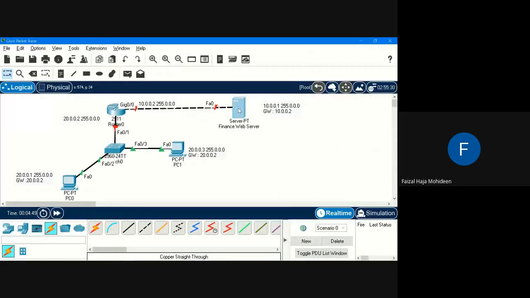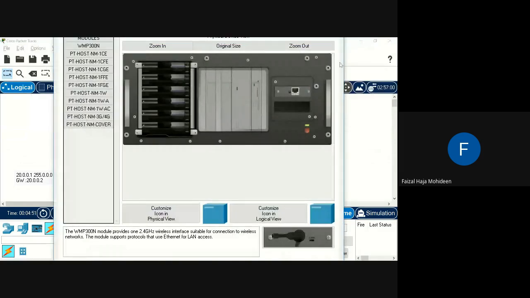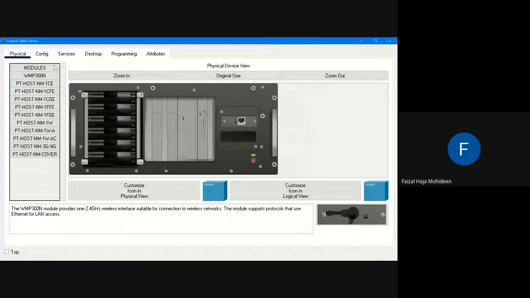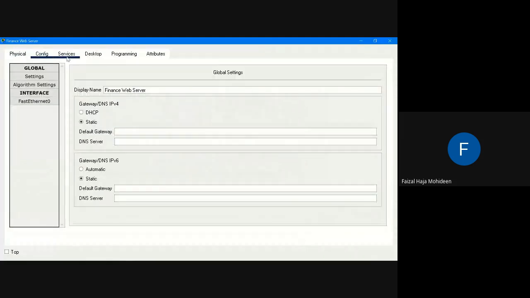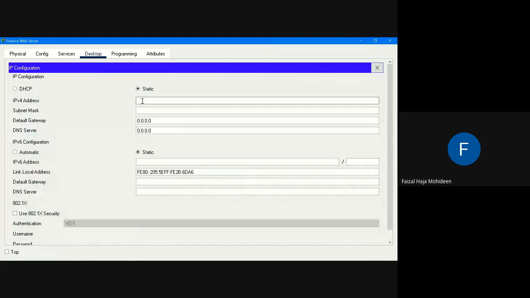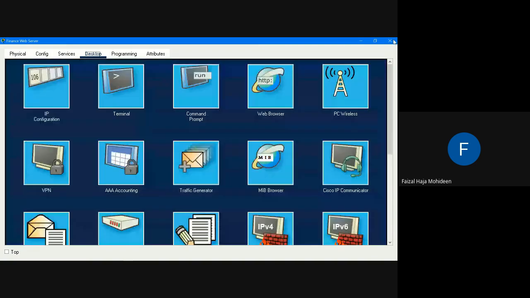Go to the web server, one by one, slowly. This is the easy thing, assigning the IP address. Config, IP address, go to the desktop, config IP address. 10.0.0. The web server is 1, and the gateway is 2. Okay, that's it from here.